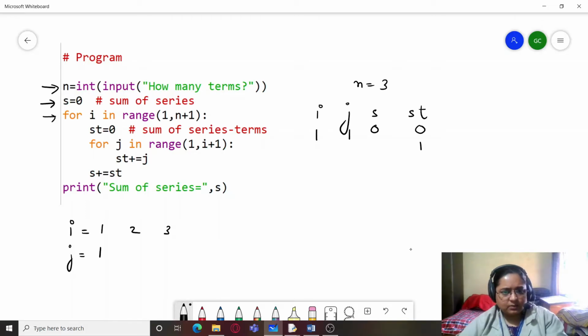Then again we go back. Now because this loop had to execute only once, it has completed its execution, because next time j's value will be 2, which is actually equal to I plus 1. So it will terminate there and the loop control will come over here. So it will be added to the main sum.